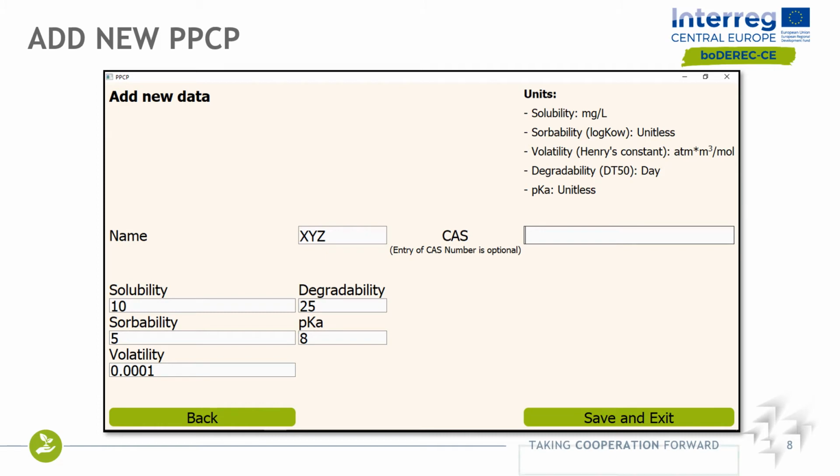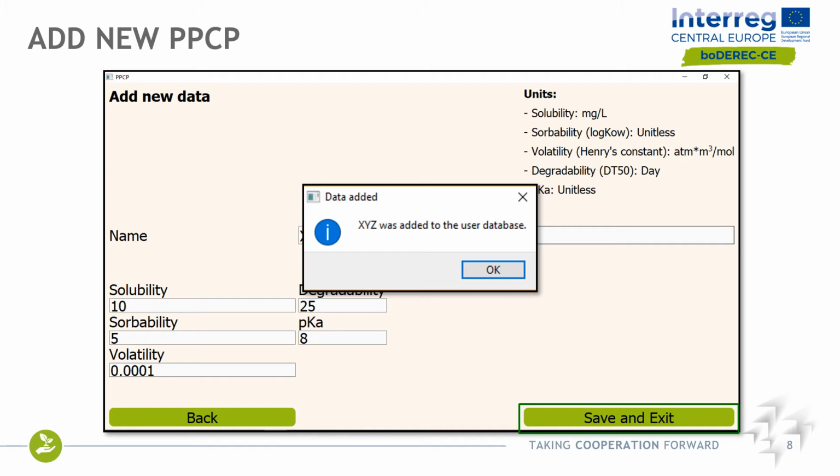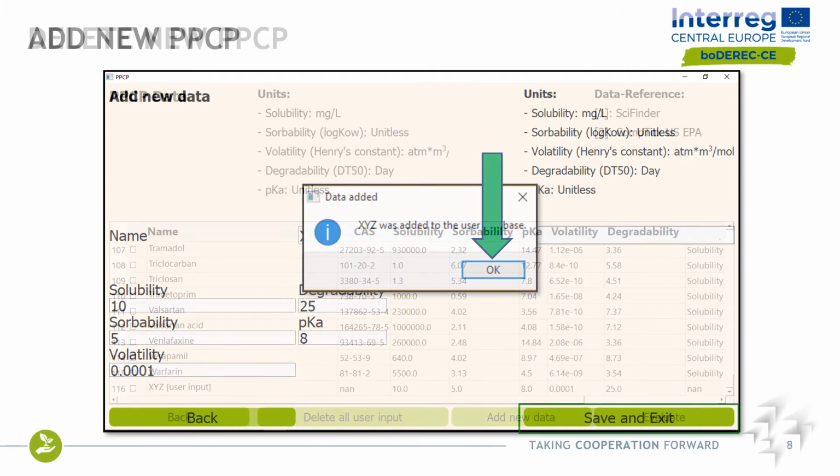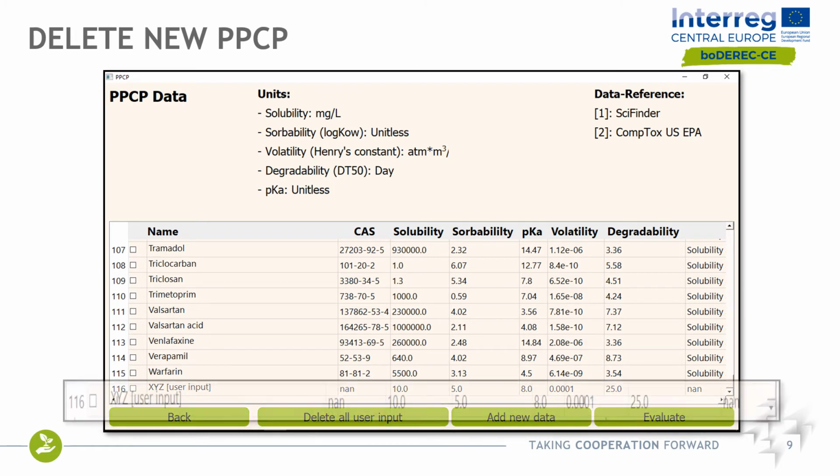Now, if we click the Save and Exit button, a message will appear on the screen. If we click the OK button there, the PPCP will be added to the database. We can find the new PPCP at the bottom of the table.